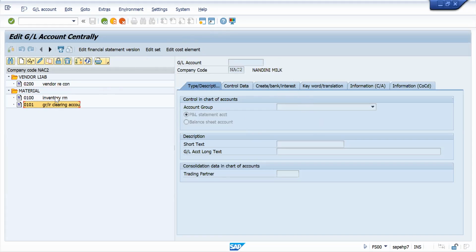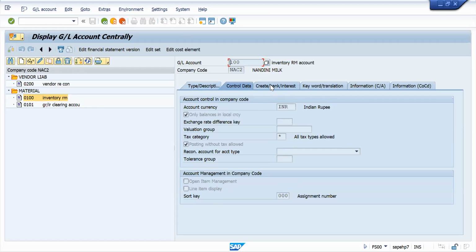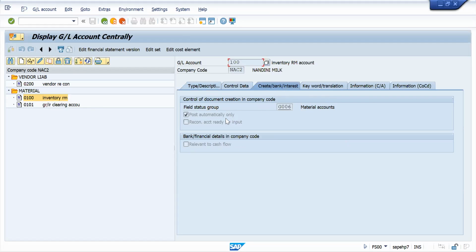Whenever we do a purchase order, it will hit three accounts: the inventory account and the GR/IR clearing account. Once the invoice is posted, it will hit the vendor reconciliation account. We will discuss in detail today how it hits different accounts. Whatever we have created, that account only it will hit. Like this I have created this GL account. I have mentioned different data here, such as accounting currency, post automatically only, and I have assigned the group material accounts. This is the GR/IR clearing account, 101, which I have defined.